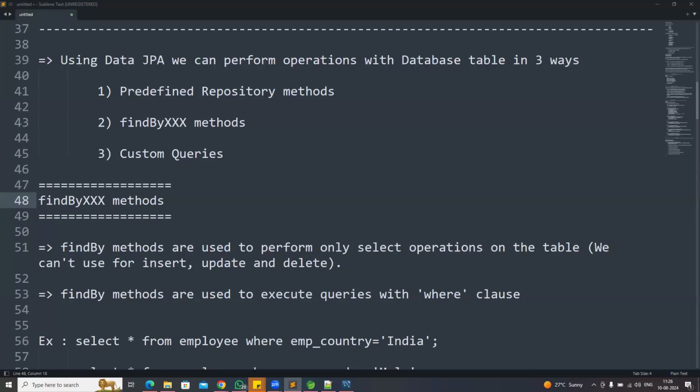Okay, guys, thank you. We'll meet tomorrow morning at 7 o'clock. For the CSV assignment, please practice the find by methods before coming to tomorrow's session. Tomorrow we'll work on the custom queries. Okay, sir. Thank you, guys.